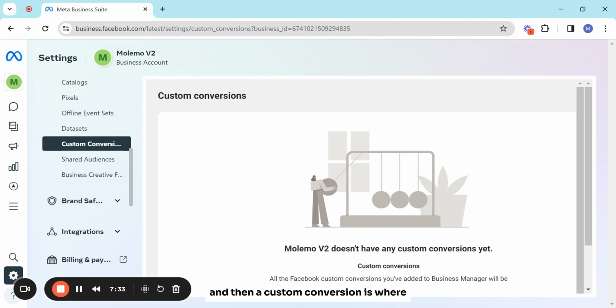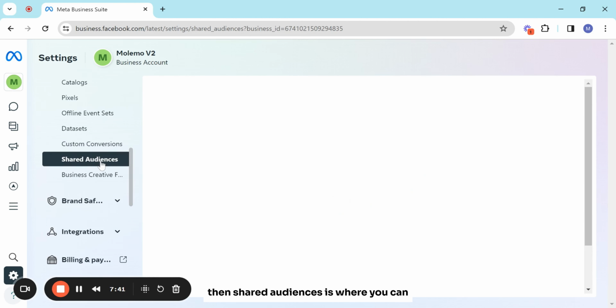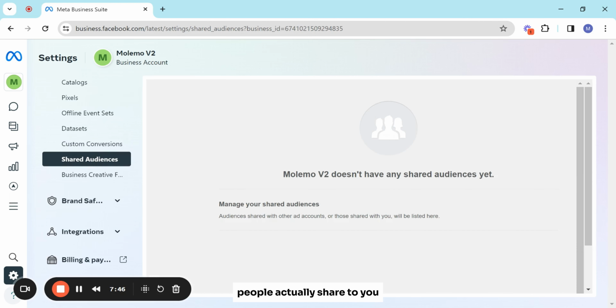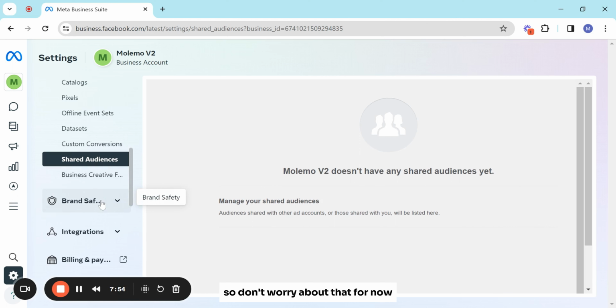And then a custom conversion is where you want to keep track of something that's more specific. So you're customizing a conversion event. In the most basic terms, that's what it is. Then shared audiences is where you have access to audiences that people actually share with you. We're going to have a specific lesson on the audience manager, so don't worry about that. It's in this very same module, so don't worry about that for now.